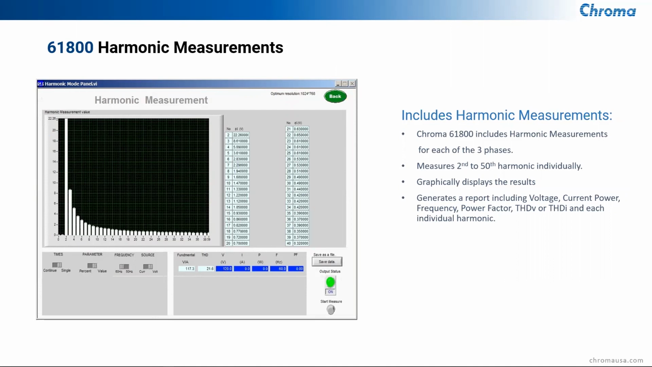It gives you all the harmonics up to the 50th. It will graphically display it for you for both voltage and current harmonics, and it'll also display the actual raw data for you as well. And this can be downloaded to a report. You can save the data and analyze it externally in Excel or other types of files.